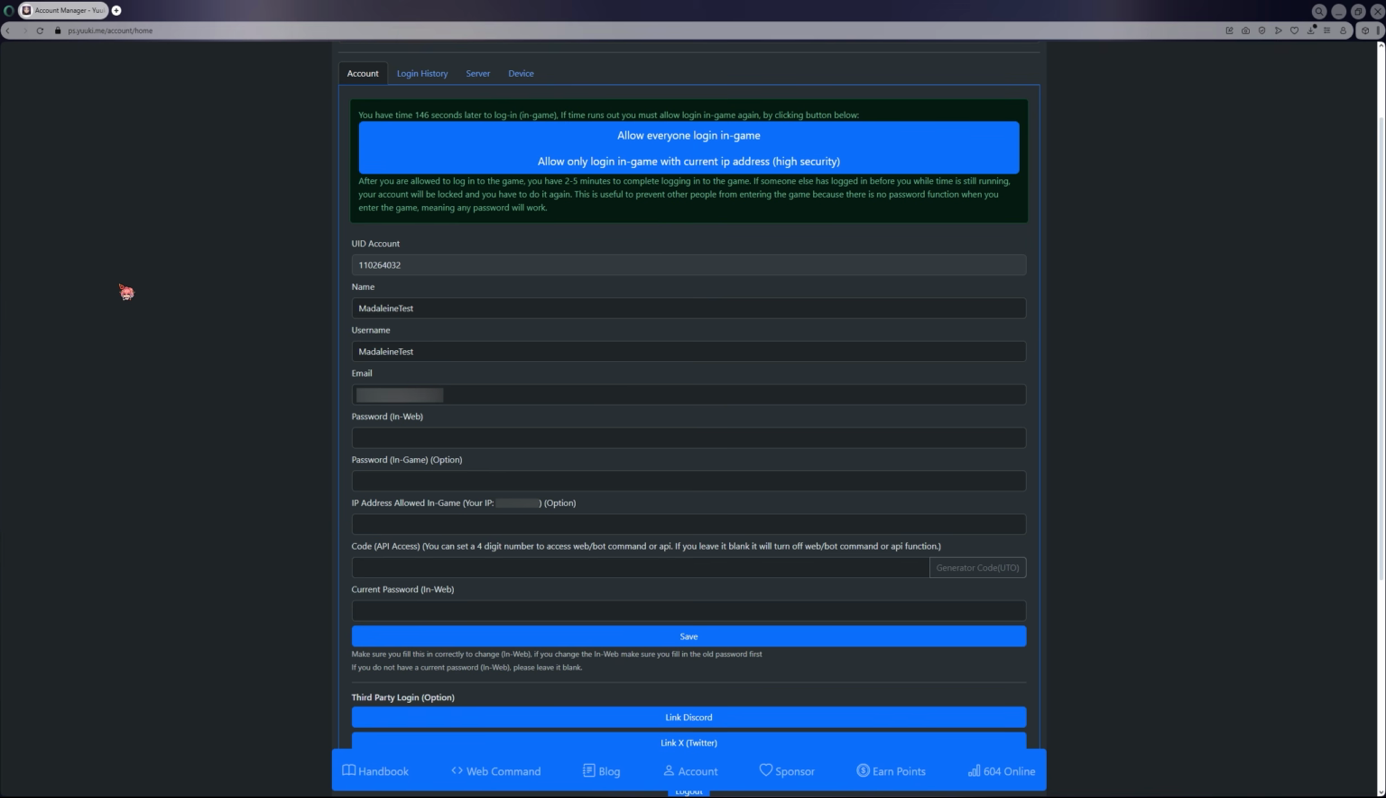So this is your UKPS account page. It can be a little bit confusing. Password in web is, if you want to change your current password in web, you can type the new password in here, and whenever you want to save the changes you have made here, you need to type in your current password into this current password box, and then click on save.